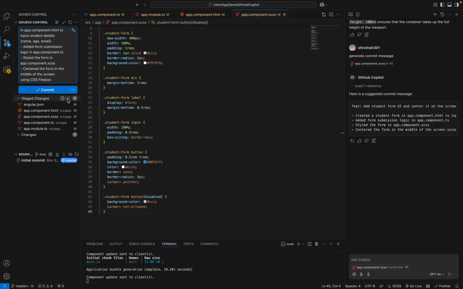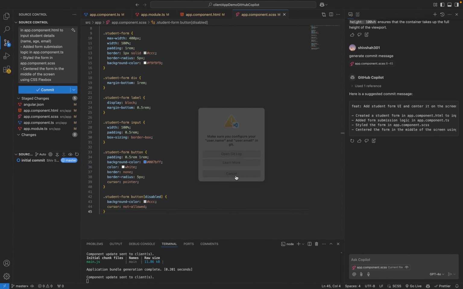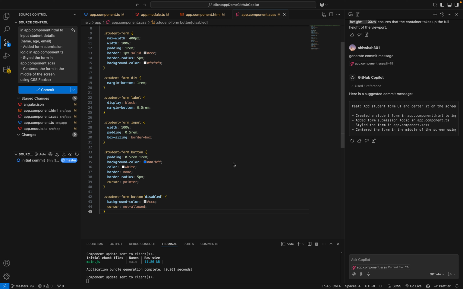Let me put all these in status, and okay, so I have to configure my GitHub here. As of now I have not configured. So once you configure the GitHub, it will commit to your local repository. Then you can push to your remote GitHub account. So this way you can generate the commit message, as well as you can ask for review.